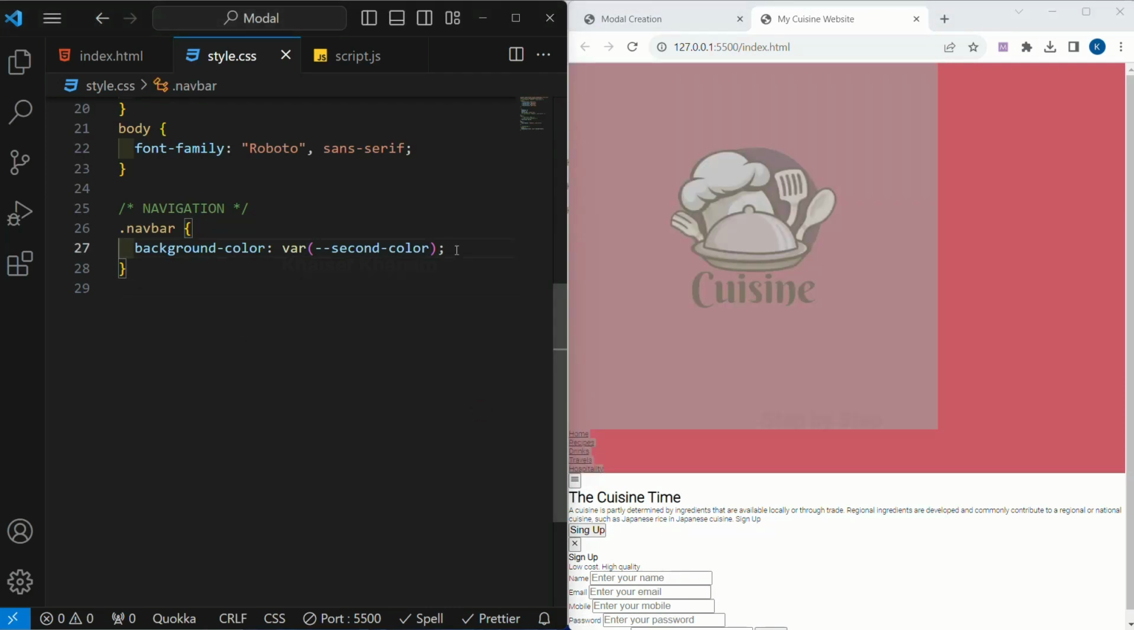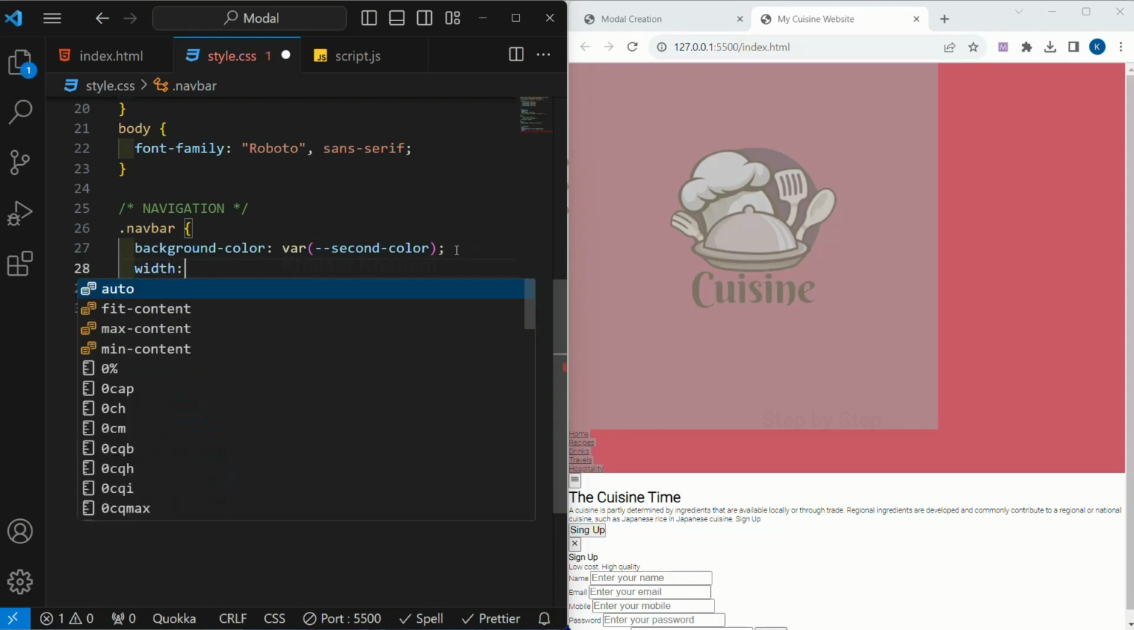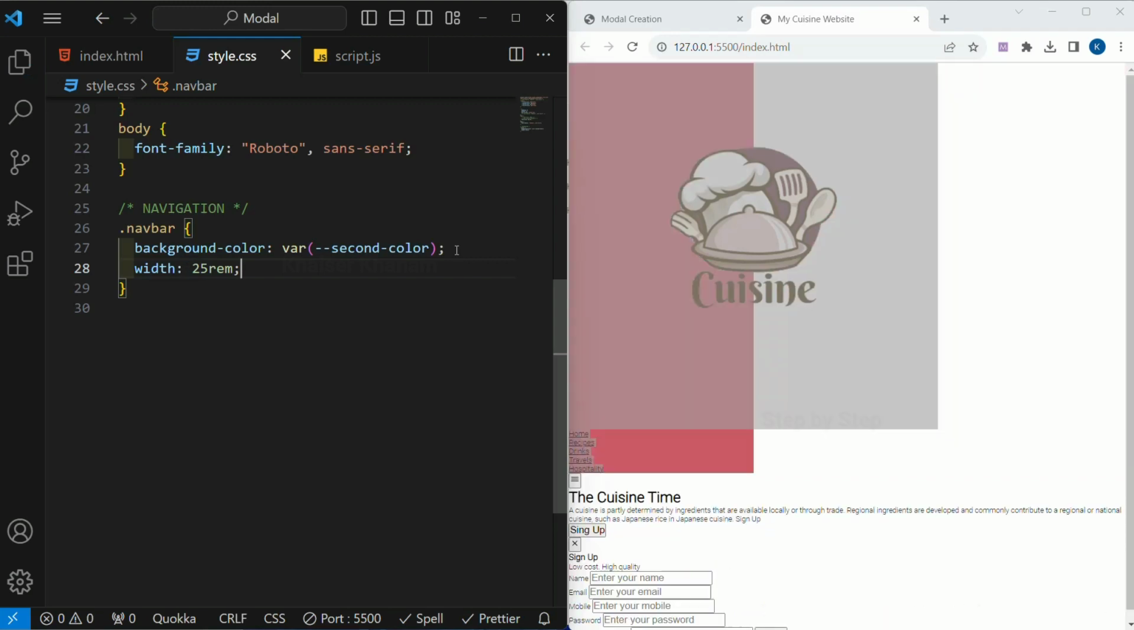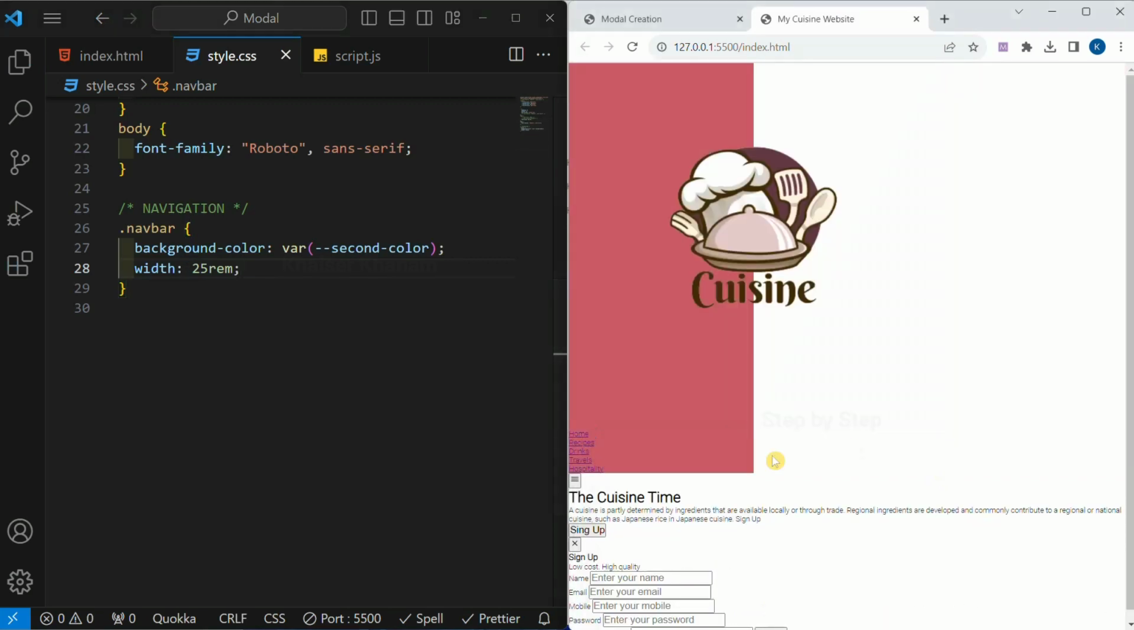Now what I want, first, is to reduce the width of my navbar. So I will be using width, and instead of using pixels, we are going to use rems. I will give here 25 rem, which is equal to 250 pixels. I will save this. Now you can see here, this is my navbar size. My logo is larger, so that is the reason it is displayed outside of this navbar. That we are going to fix in a minute.